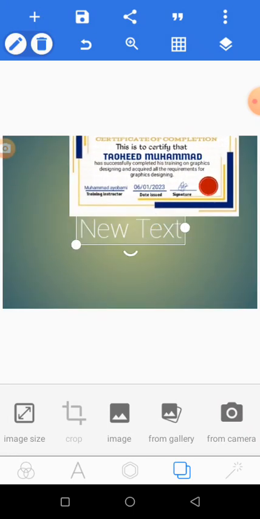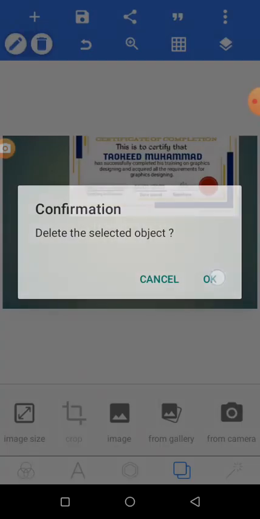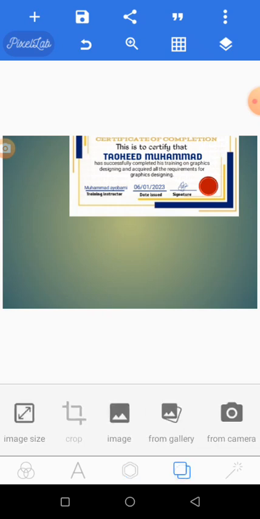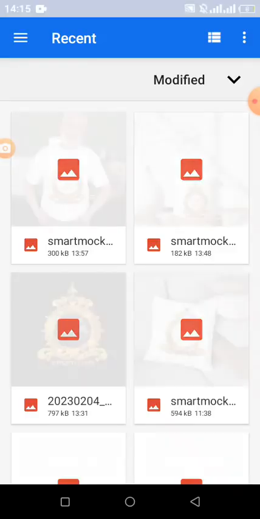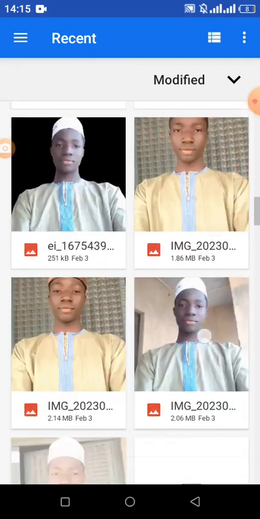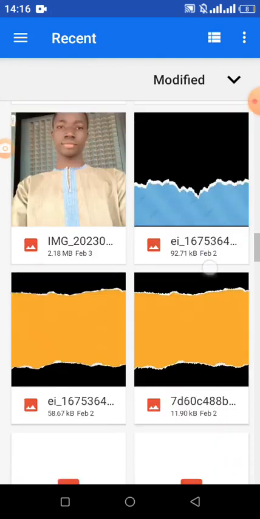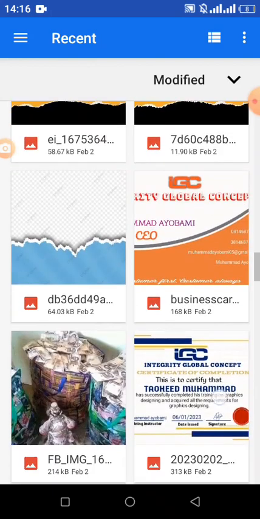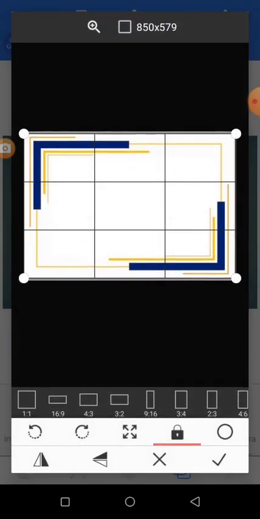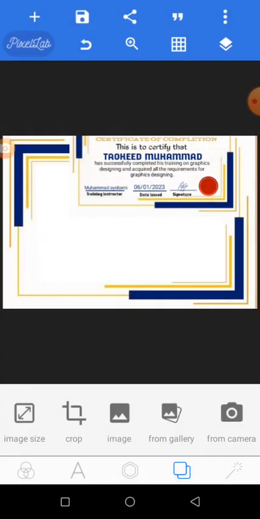Now the next thing is, let me change the background from gallery. I want to use the certificate frame as my background. This is my background. It should be the certificate frame.